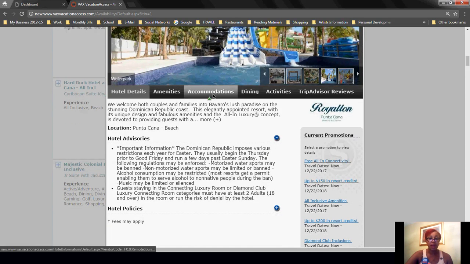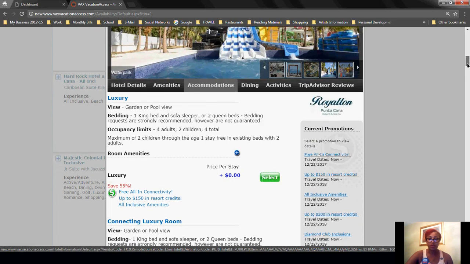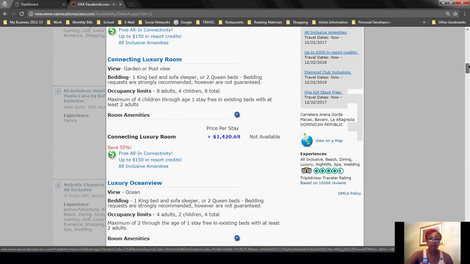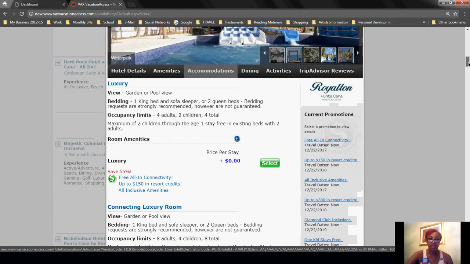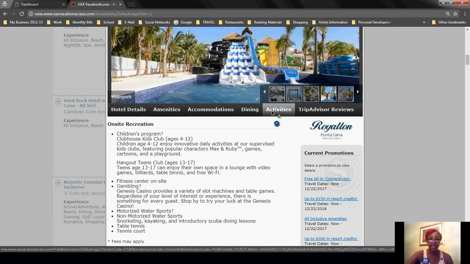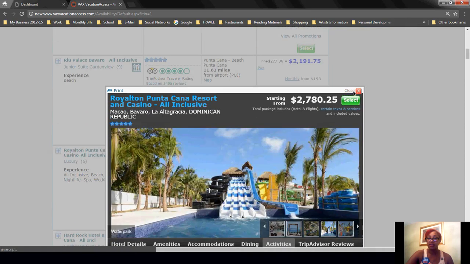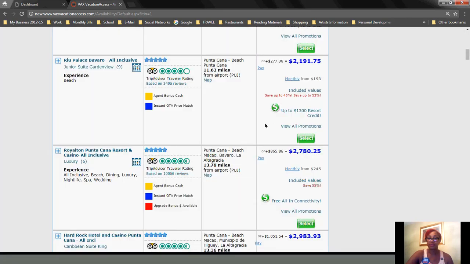You can also go to accommodations, and you can select the type of rooms you want. I don't recommend you do it here, but you can also do it here. You can go to amenities and dining. You can see what's on the property, what activities they have on the property. Okay. And then you can just go ahead and close it out.